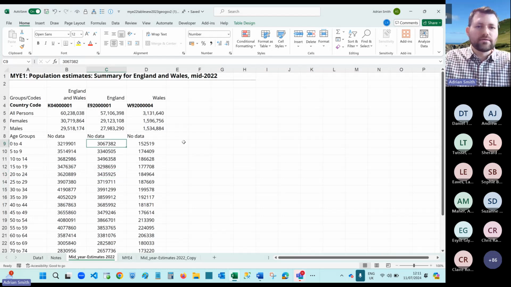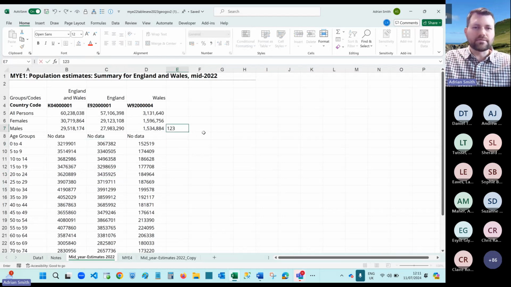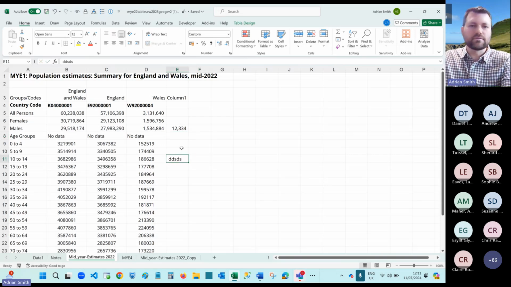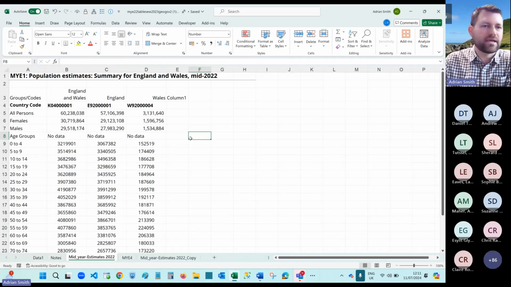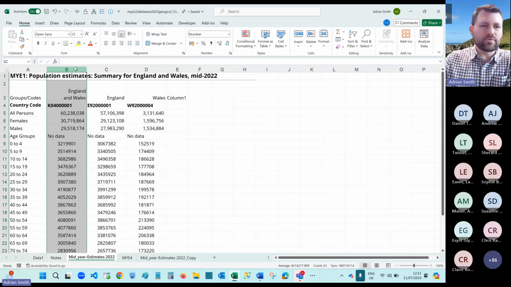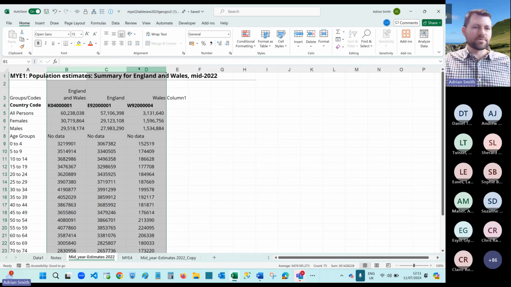So any cell is available to type numbers in. So you can type numbers in. You can type text in. You can use the delete button to remove them. Simple key navigation on those. You can make columns and rows different sizes if you need to.